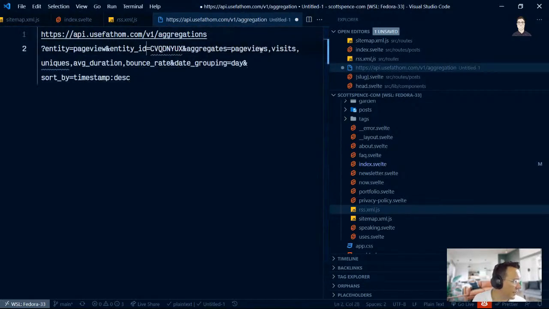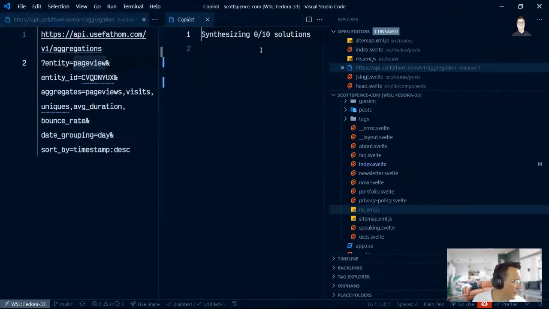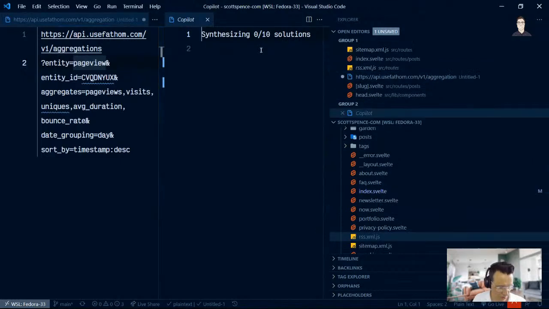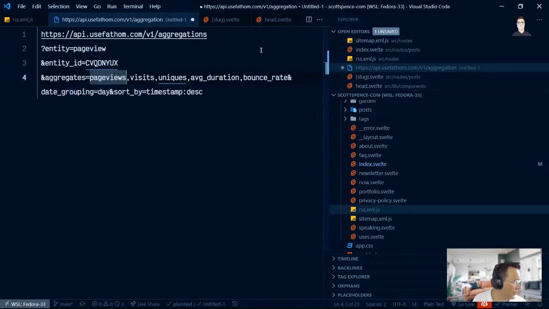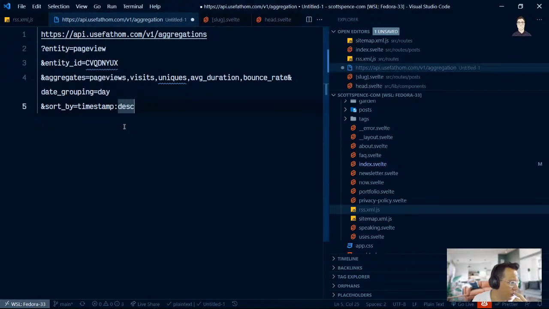We've got entity. Aggregate. So yeah, so aggregates. This is quite a lot I've got in here, and I'm sorting it by timestamp. And I think what I want to do as well is have it for like the week or the month, and get that information in there as well.